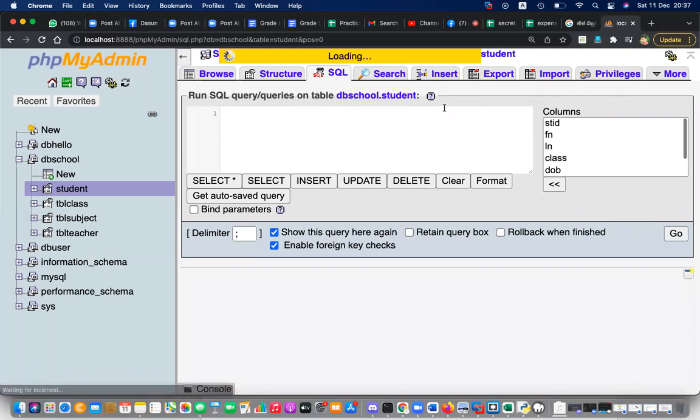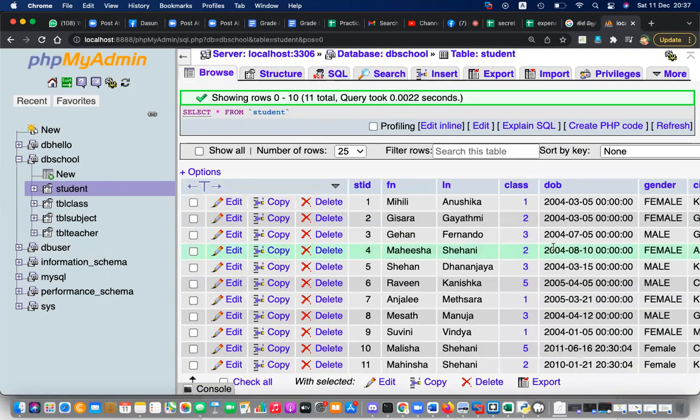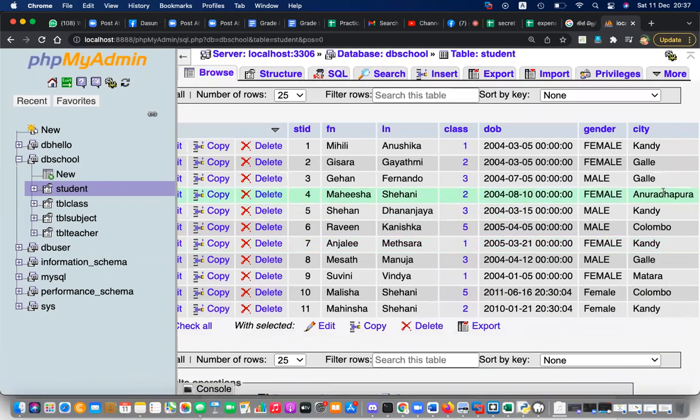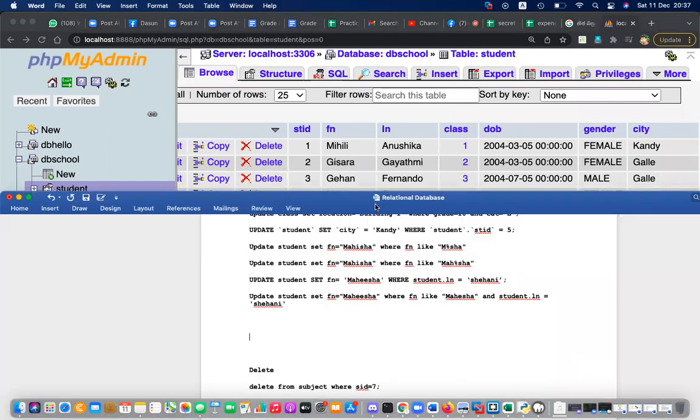Let's go to the browse and you can see even the city is updated and the name is also updated. So likewise, you can update multiple fields.